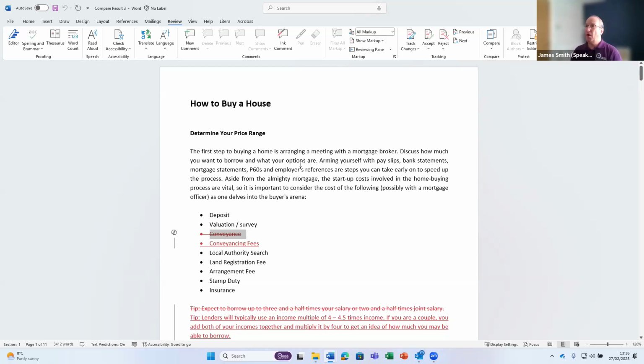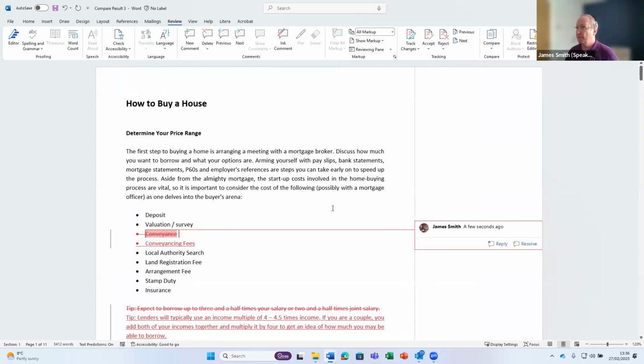Okay. Other things that you may want to use are ink comments. This is handy if you're working on, for example, a tablet, or if you've got a touch screen laptop. Ink comments let you manually annotate onto the document with comments. So when I switch it on, if I had a touch screen and a pen, I'd be able to write on the actual document. Okay.